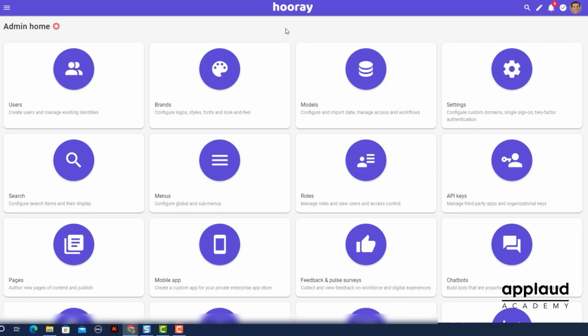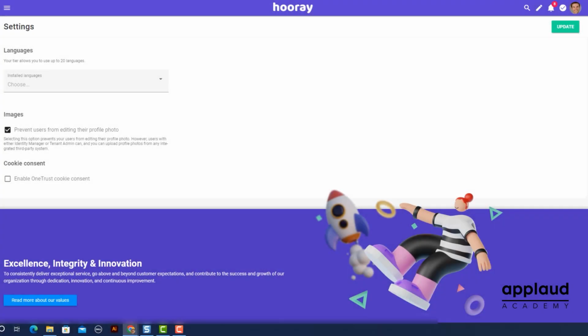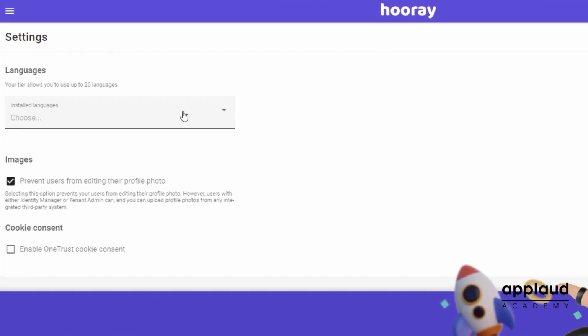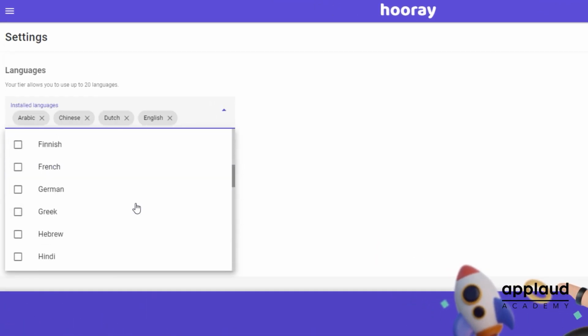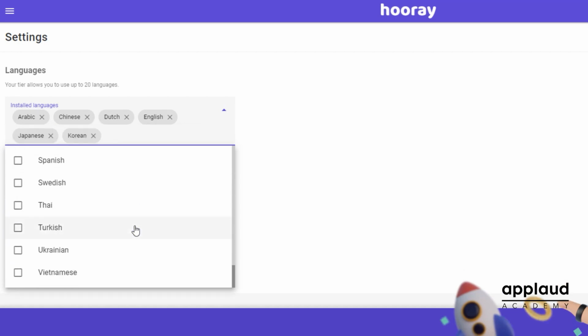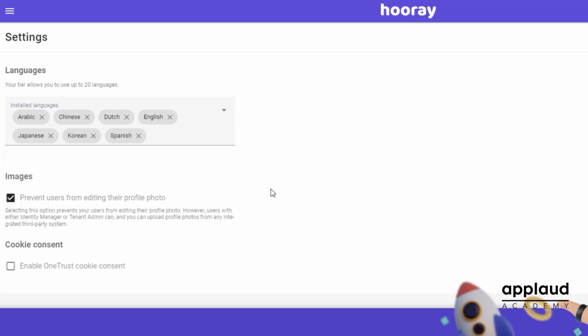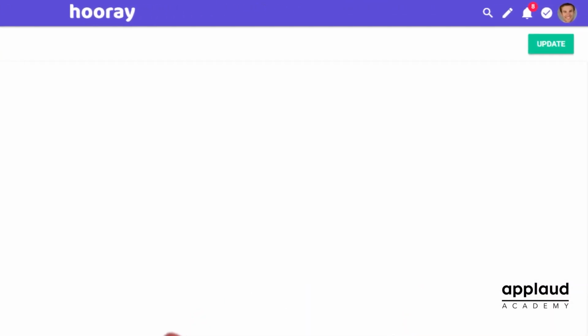Before you can use these languages, you need to install them. To do this, head to the Settings page from Admin Home. Scroll down to the Languages section. In the Installed Languages field, select all the languages your organisation requires. Please contact your Applaud support representative if you can't find your required language. When you're happy with your choices, select Update.